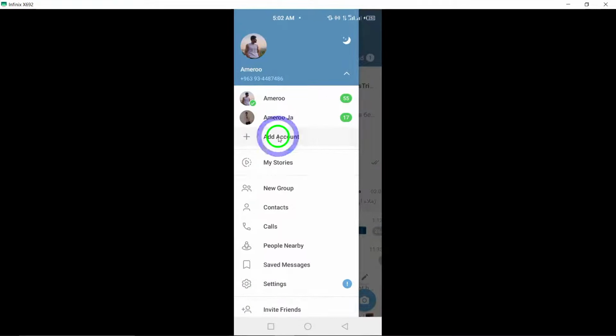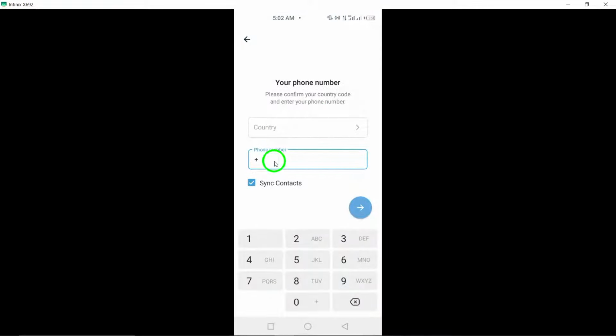Next, log into Telegram by entering the phone number associated with your Telegram account. This phone number will be used to verify your identity. You will receive a 5-digit verification code via SMS to the phone number you provided. Enter this code into the Telegram app to verify your account and complete the login process.